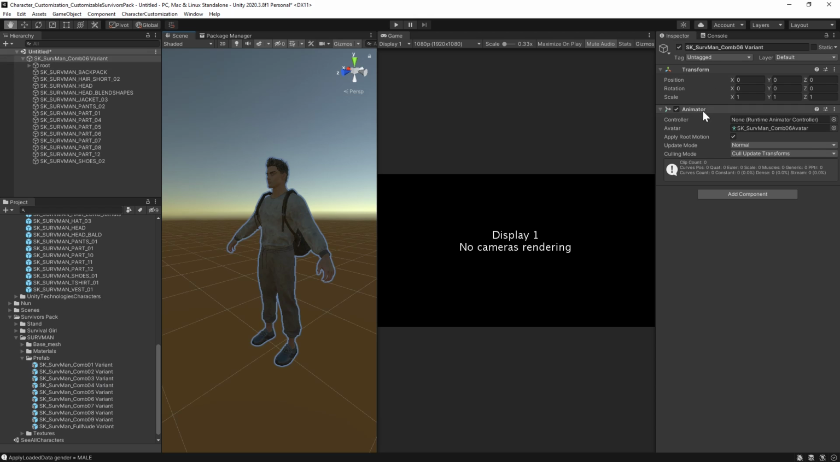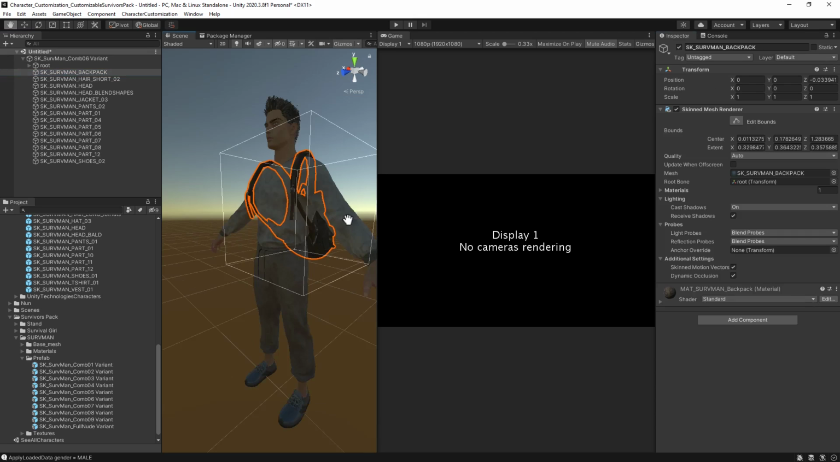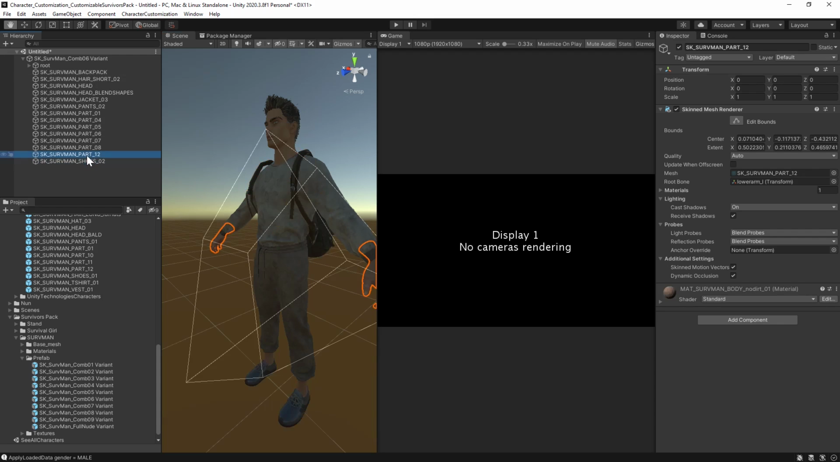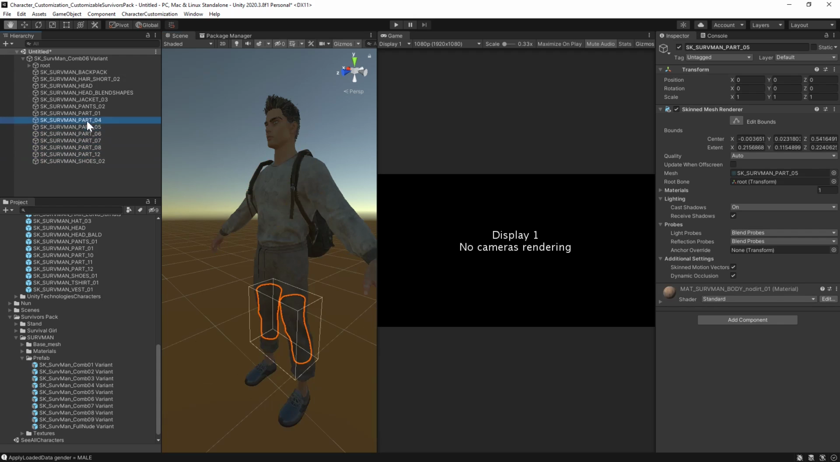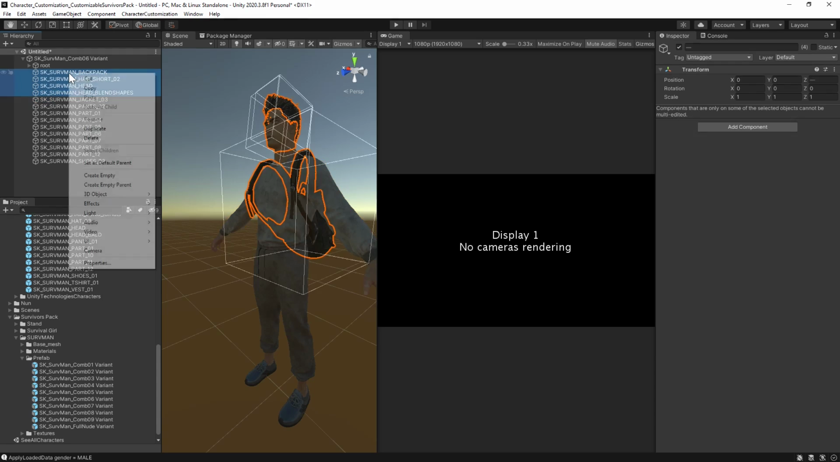So again, we're going to remove the animator. We're going to remove everything that isn't this shirt. This is if you want to make an individual piece. You can also just drag it in at that point. So right now it's called jacket. Okay, here we go. So we found it.